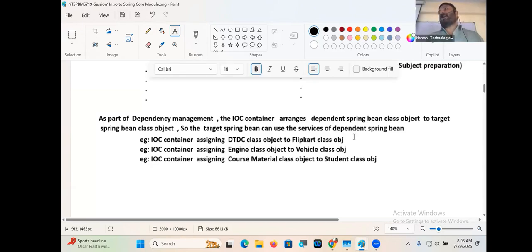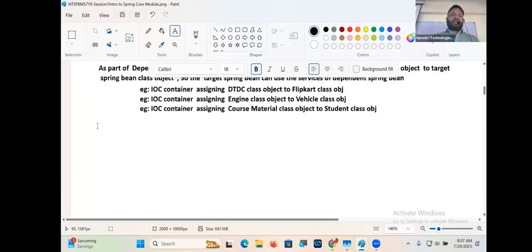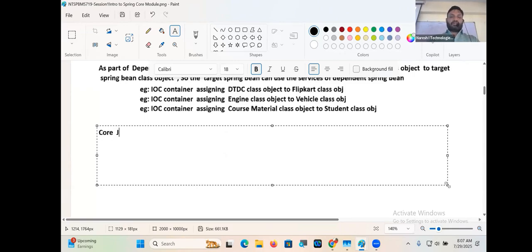We develop a project as a layered application, with a lot of classes, and there will be dependency among the classes. But in core Java, assigning one class object to another class object is manual work. In Spring programming, even that is taken care of by the IOC container. First, try to see the difference between a basic core Java application and a Spring application, taking the Flipkart and DTDC example.